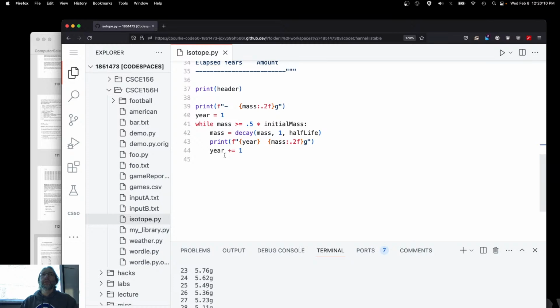Any questions? Because when we come back on Friday, we're going to do this again in Java. I'm going to start out with this code translated to Java, and then we're going to make it into an OOP style program.